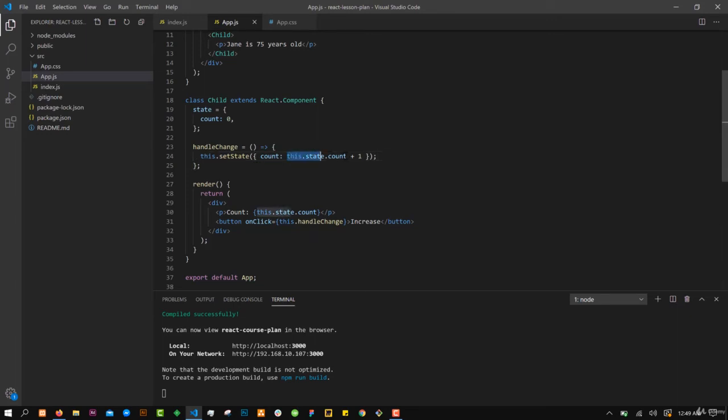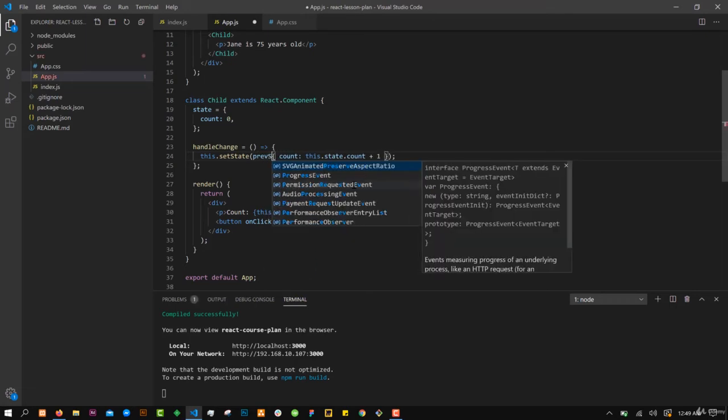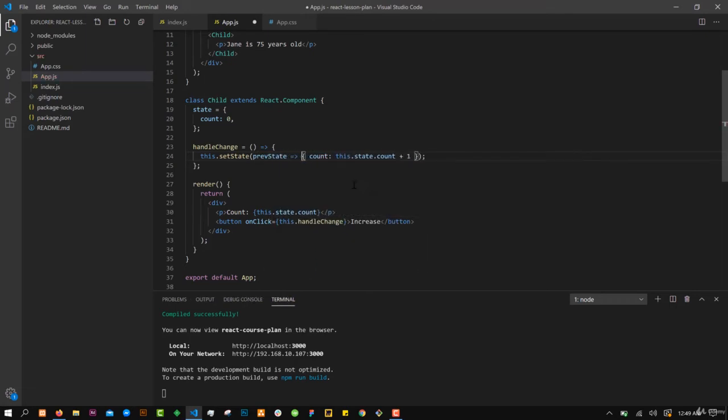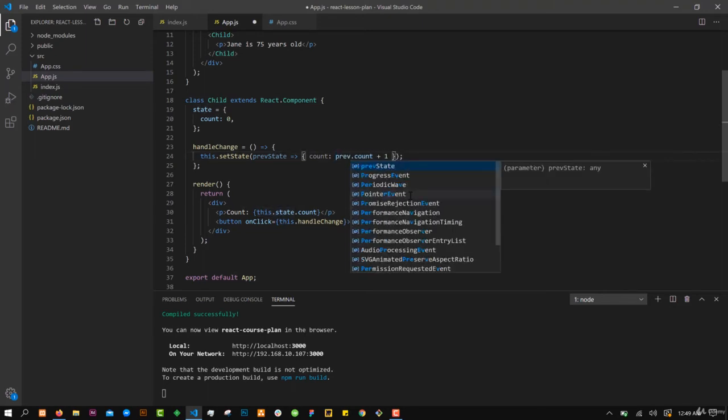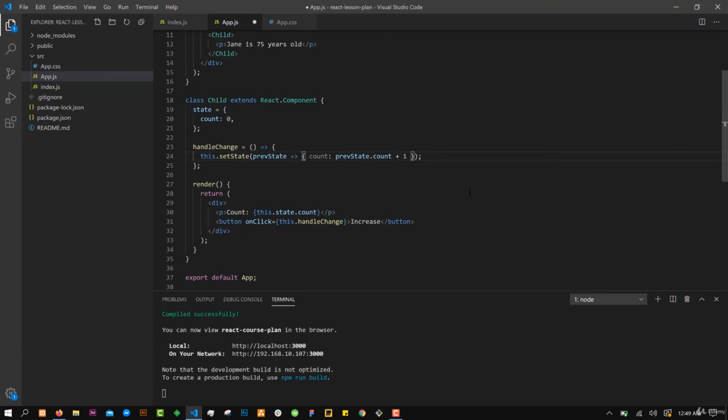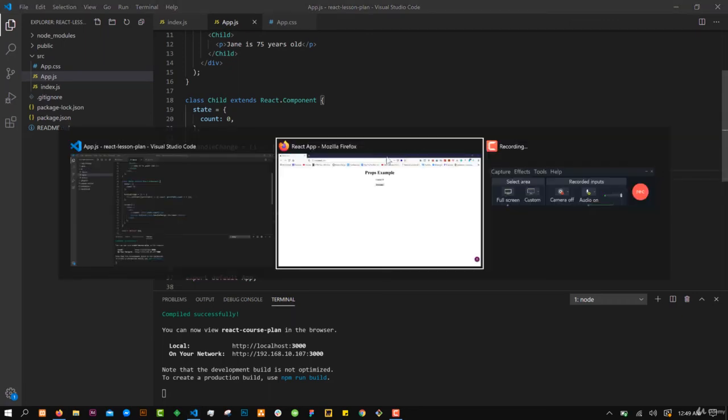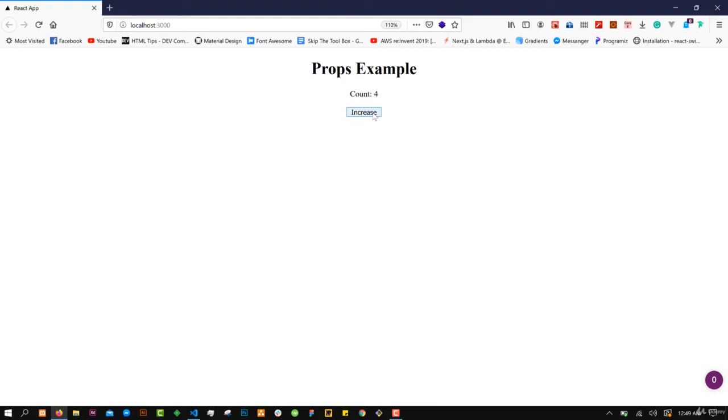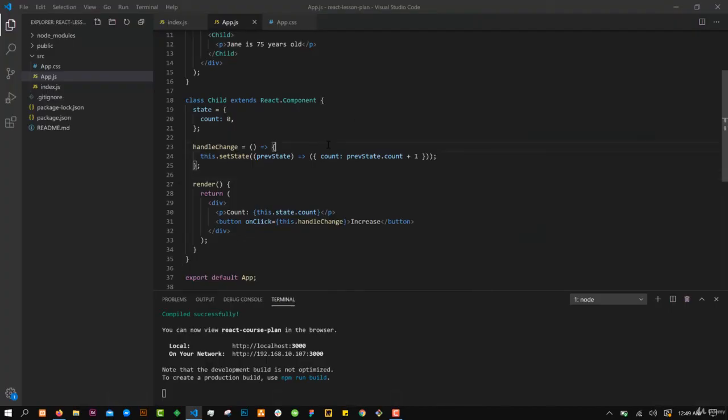Rather than writing this.state.count, we can get the previous state as a callback in this function. Here, instead of this.state, we can do prevState.count, but we have to return this as it is a callback. Returning can be done with small brackets, or you can normally write a return and this. This will work the same. Now let's see it increase, and it is working. I recommend you do it in this way.